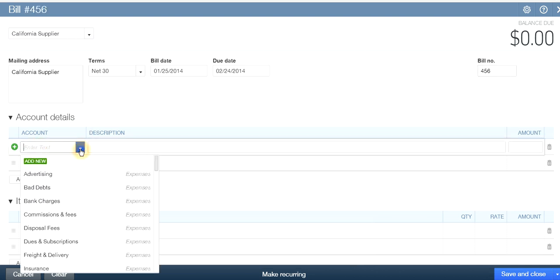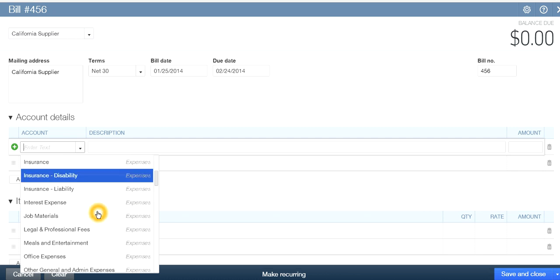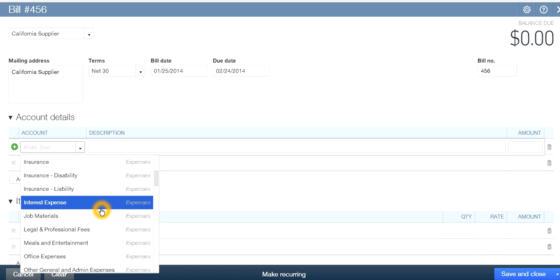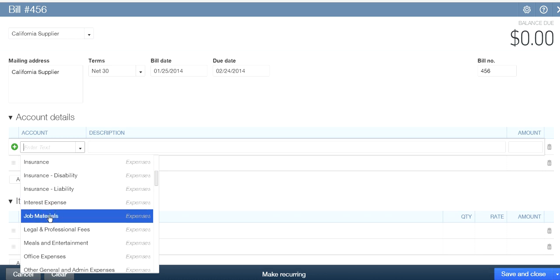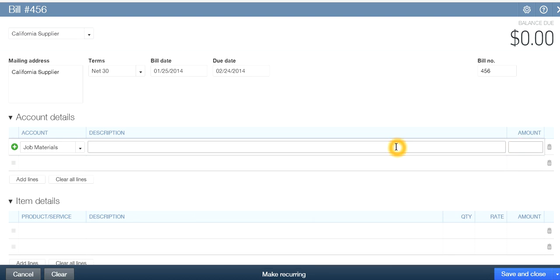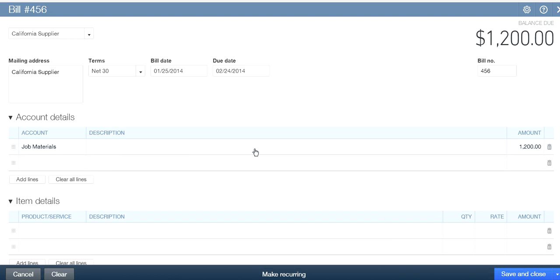Let's say the account is you bought some supplies, job material. We'll say you bought some materials, and let's say this is 1,200 bucks. Okay. So you bought $1,200 worth of materials from California supplier, and you are entering the bill at this moment. You're not paying it, you're just entering it. So when you enter it, it's basically job material is your debit side, and the credit is your accounts payable to the supplier, not the bank, because you haven't paid it. All right, save and close.